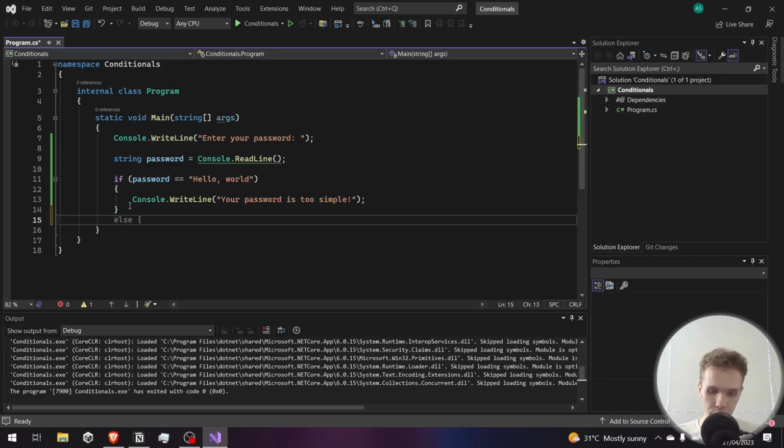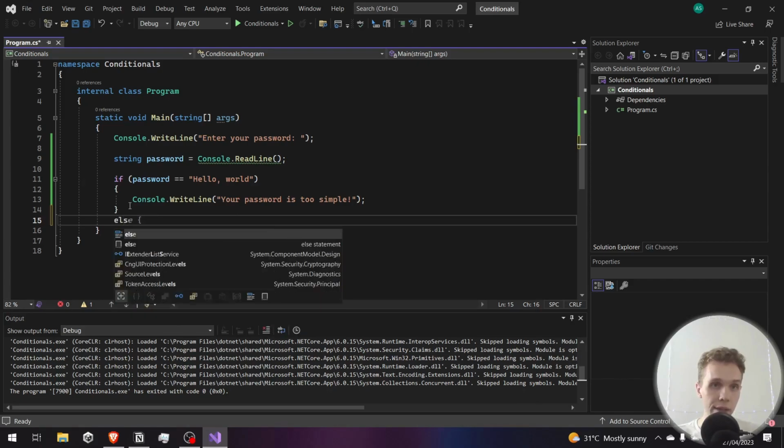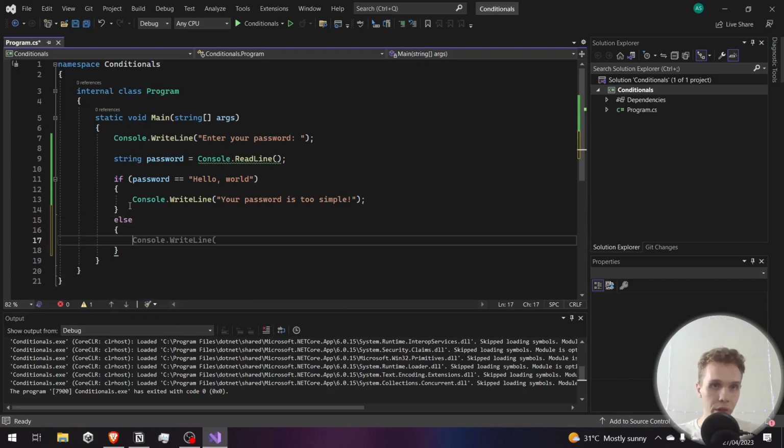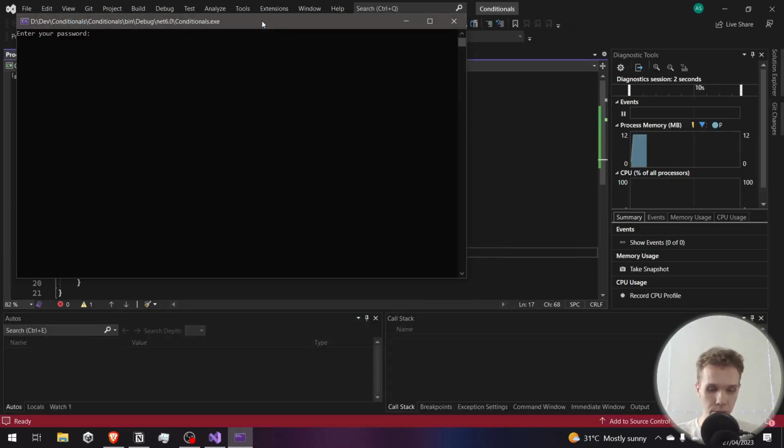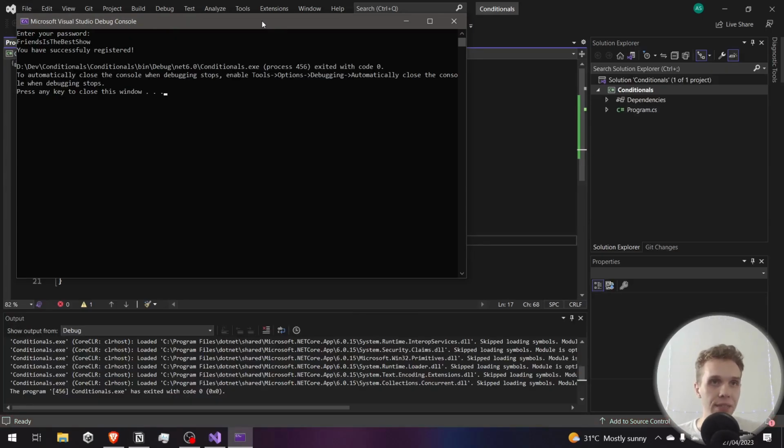So in this case, we're going to use our else keyword, and as you can see, the IDE already suggests that. So let's say else, and then open curly brackets and say Console.WriteLine, you have successfully registered. Let's see if that works. So we will say enter your password. Let it be friends is the best show. You have successfully registered.